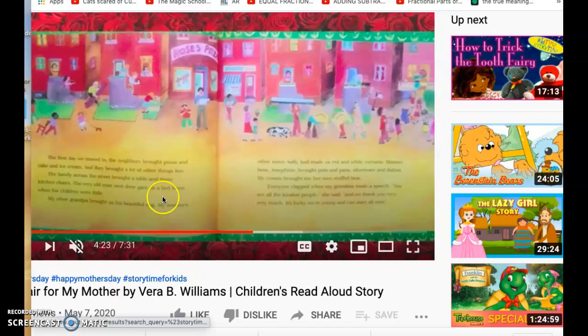My other grandpa brought us his beautiful rug. My mother's other sister, Sally, had made us red and white curtains. Mama's boss, Josephine, brought pots and pans, silverware, and dishes. My cousin brought me her own stuffed bear. Everyone clapped when my grandma made a speech. "You are all the kindest people," she said, "and we thank you very, very much. It's lucky we're young and can start all over."